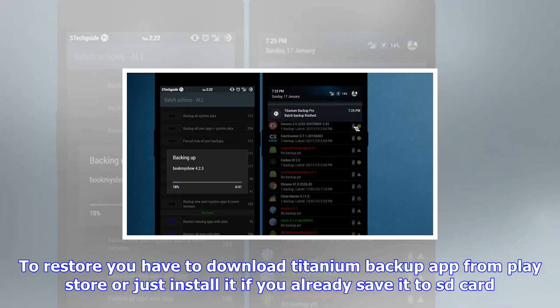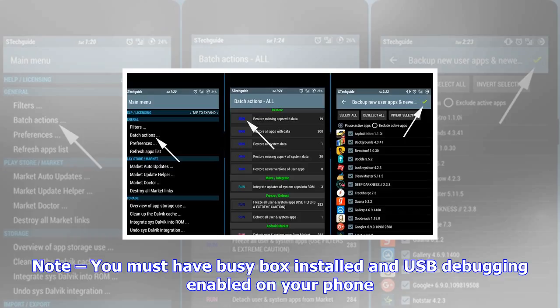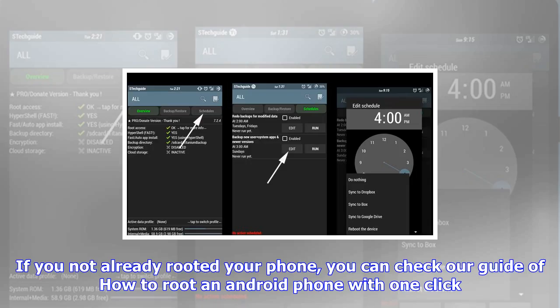Follow the below guide to back up your Android apps and data with Titanium Backup. You need a rooted device to use Titanium Backup. First, back up your data and save the backup folder to your SD card or PC. To restore, you have to download the Titanium Backup app from Play Store, or just install it if you already saved it to SD card. So today we discuss how to back up your Android apps and data with Titanium Backup, how to restore Android apps and data, and how to set up Titanium Backup.